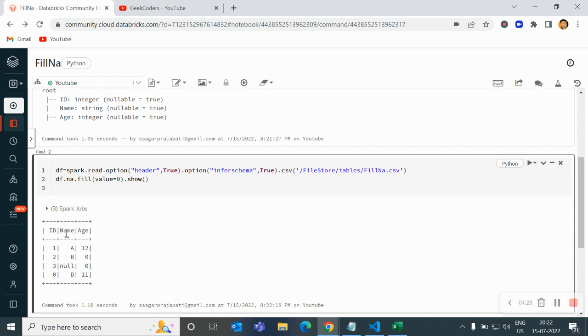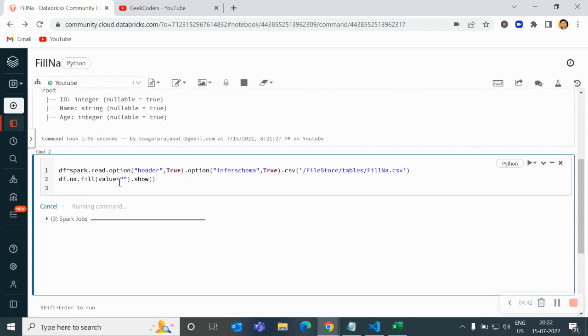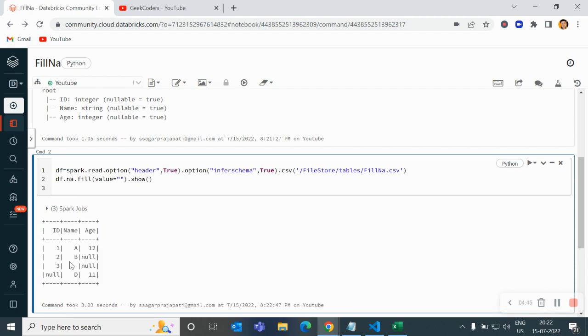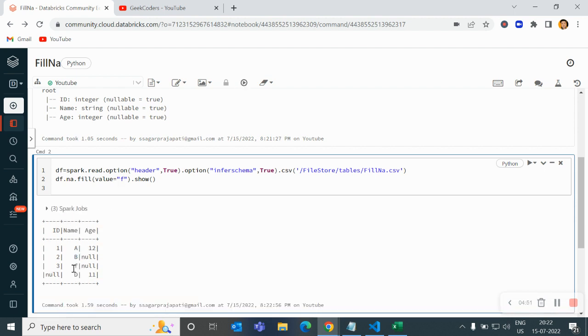But the name column, since it is a string, did not replace this null. If you want to do that, what would you do? You can write like this. Now if you can see, this null has been replaced. Suppose if I write here F, then we'll see that null has been replaced with F.